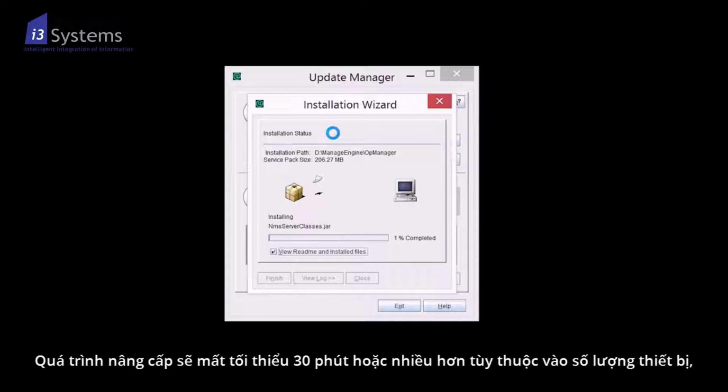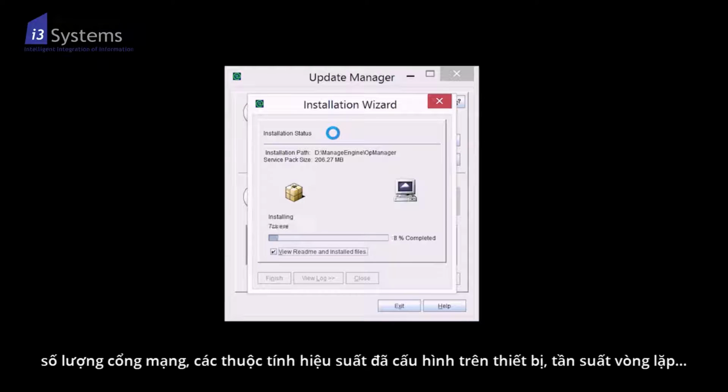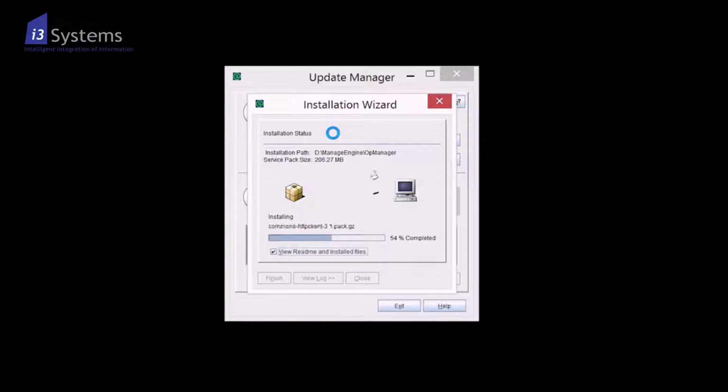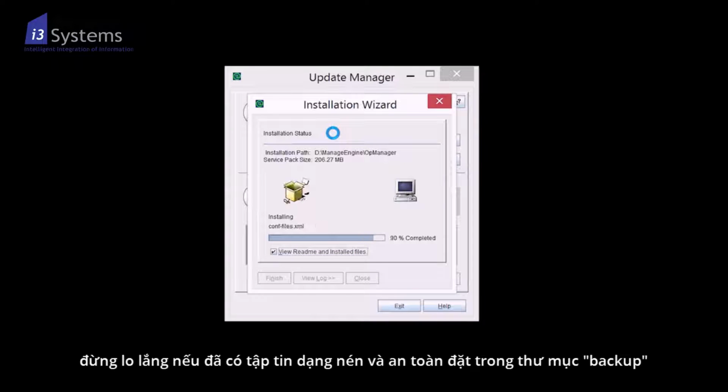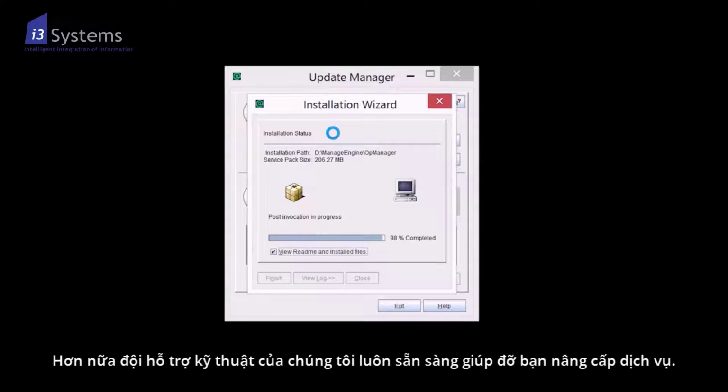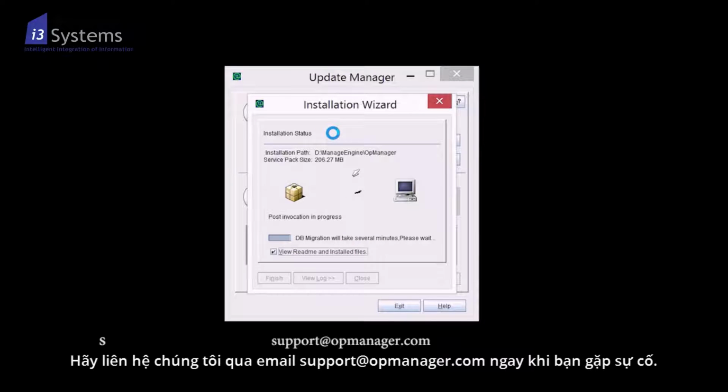The upgrade process will take a minimum of 30 minutes or more, depending upon the number of devices, interfaces, performance attributes configured on the devices, frequency of the polling, and so on. If you experience any issues during the upgrade, do not panic. Your data is secure and available as a compressed file in the backup folder. Moreover, our tech support team is always ready to help you with the upgrade service. Please contact support@opmanager.com immediately.